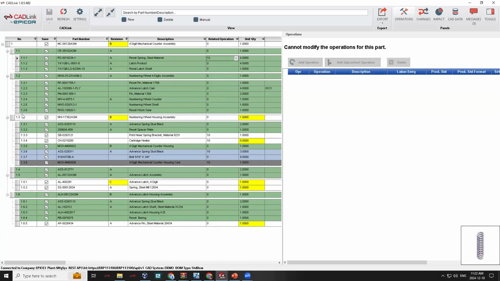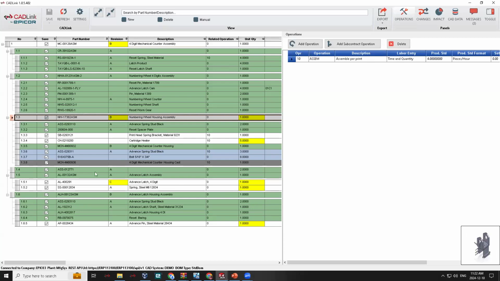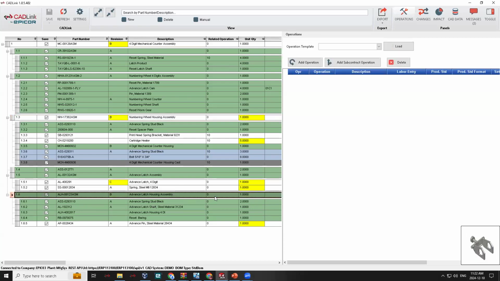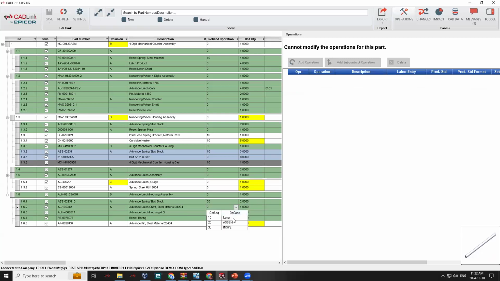So we also have the ability for you to add operation templates. I'll choose a different assembly down here, and instead of adding operations one by one, I'll choose an operation template. These are set up in my Epicor environment, very similar to the template parts. However, instead of copying over properties, we are copying over an operation sequence. So these three operations have now been applied to this top level assembly, and we can go to its child parts and choose which operations we'd like to apply to them.